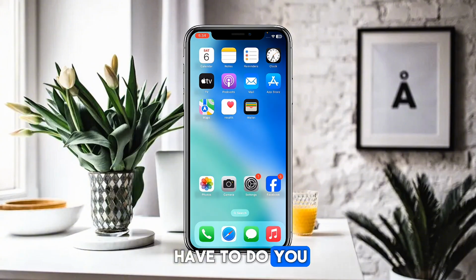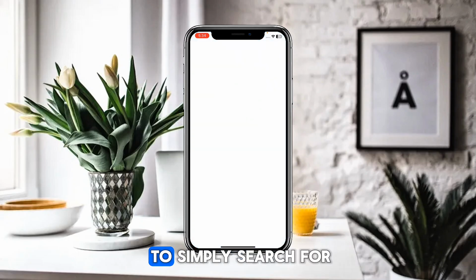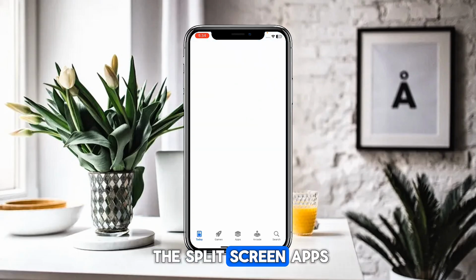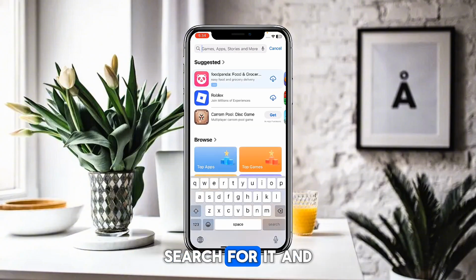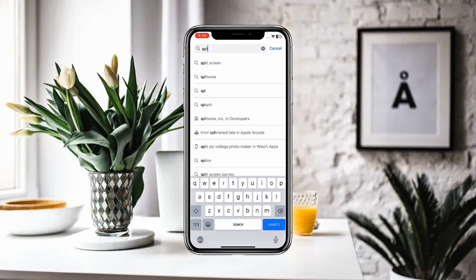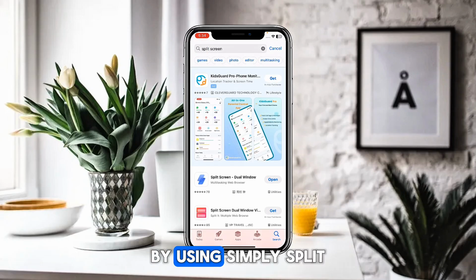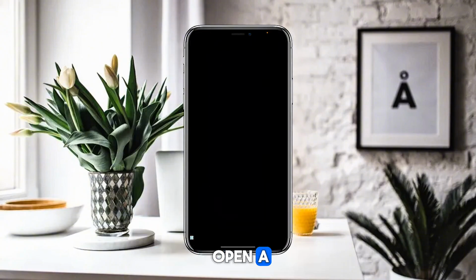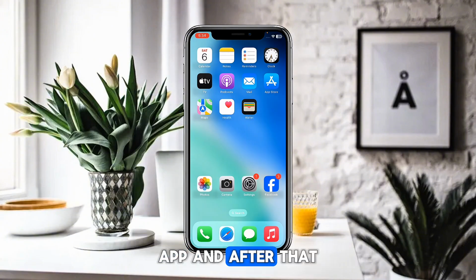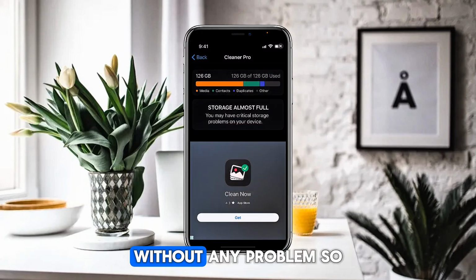For this, what you have to do is simply download an app from the App Store. You have to simply search for the split screen apps which are available on the App Store. And after that, you can simply use two windows on your iPhone at the same time. So here you can simply open an app, and after that open another app, and you can use it without any problem.